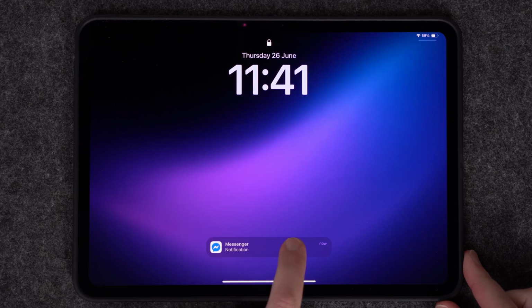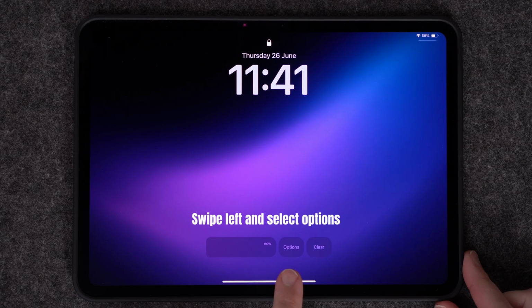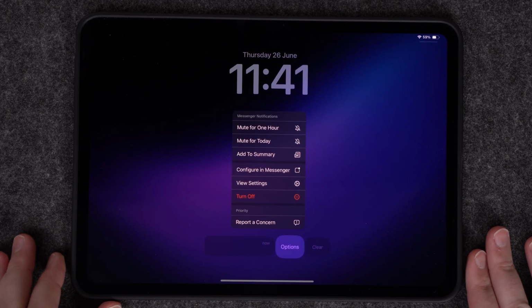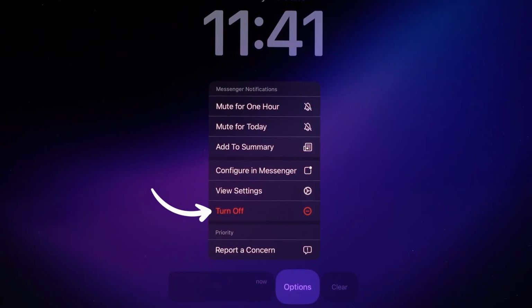And lastly, here's a quick shortcut you can use right from your iPad screen. If a notification pops up, swipe left on it slowly and you'll see a mute for 1 hour or mute for today. This is perfect if something is bugging you in the moment. You can also tap Turn Off to stop this app sending you alerts altogether.